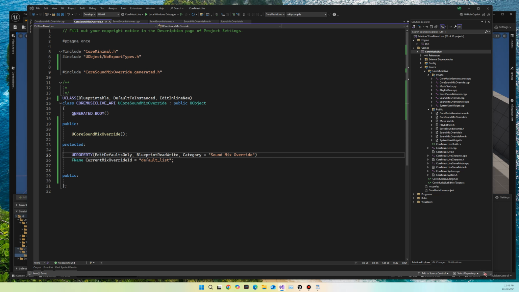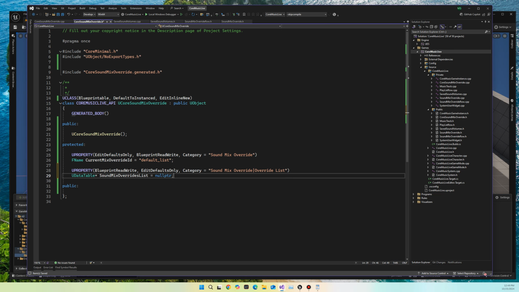The next, the data table. So again, this is going to be data driven. So all of our overrides that we're going to be using are going to come off a data table from within Unreal Engine. So we need to have a pointer to that table. And so here we are. Again, ReadWrite, EditDefaultsOnly, Sound Mix Overrides dash Override List. And that's it. And we're just going to make this a null pointer for now.